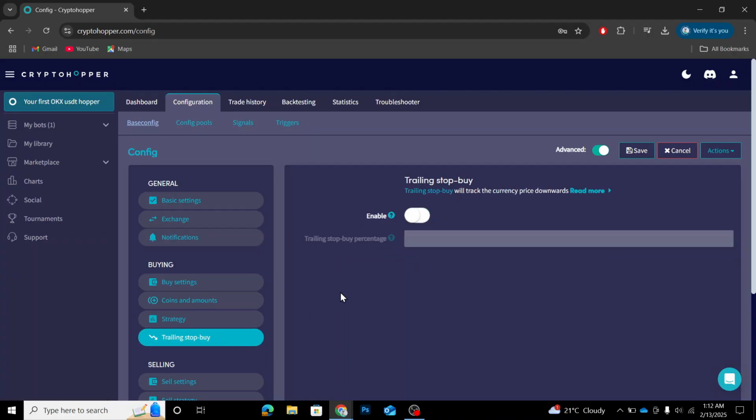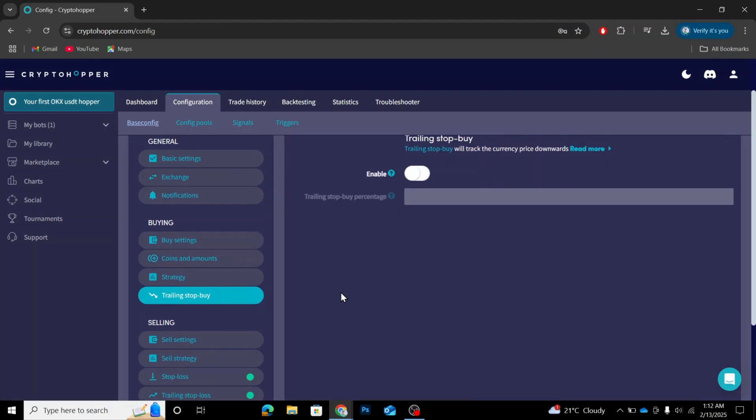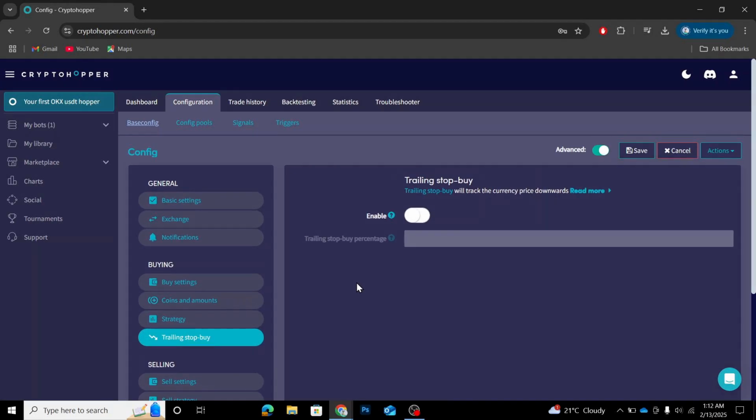Trailing stop buy is an advanced feature under the buy settings that allows the bot to track the currency price as it moves downward before making a purchase. This option helps in optimizing entry points by ensuring that the bot does not buy too early when a price is still declining. When enabled, the bot waits for the price to drop by a specified percentage before executing a buy order. This percentage is defined in the trailing stop buy percentage field. For example, if the trailing stop buy percentage is set to 2%, the bot will continuously follow the price downward and only place a buy order once the price starts recovering by 2% from its lowest point.